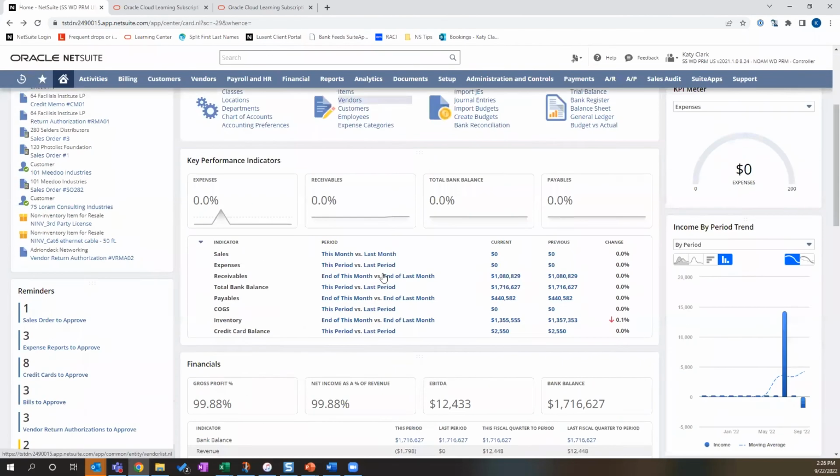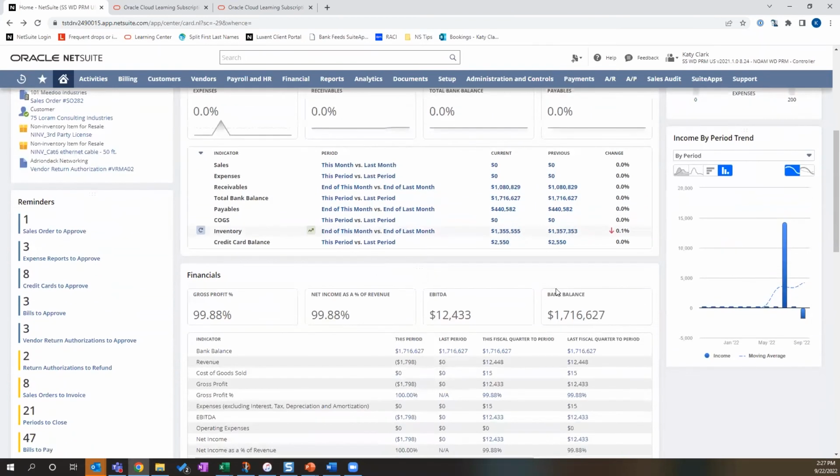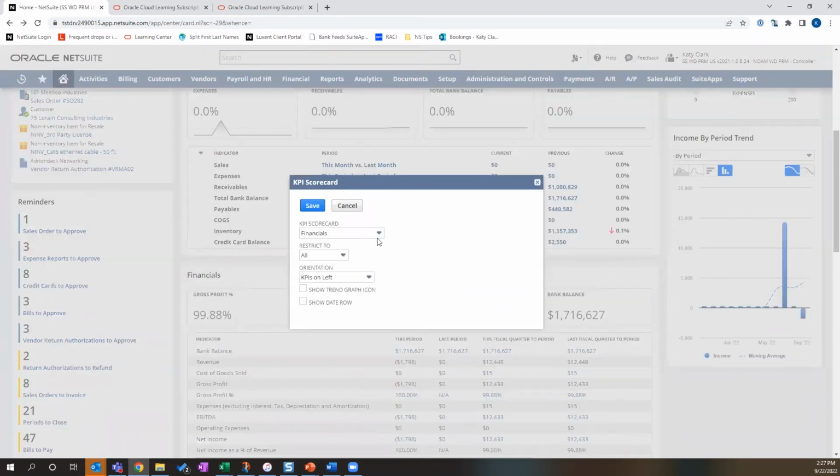I'm in this controller role, so it's going to gear most of my KPIs towards things that would be important from a financial perspective. A sales role would look more like open opportunities, open sales orders. It's going to focus those around the role. Same thing with this here, which is the KPI scorecard. So there are different KPI scorecards that are pre-installed.